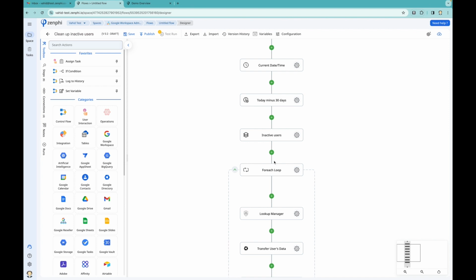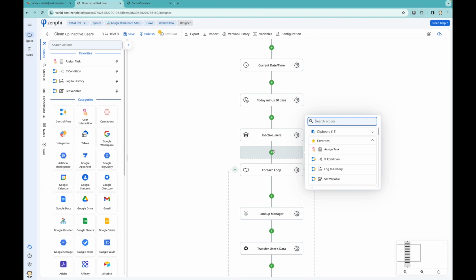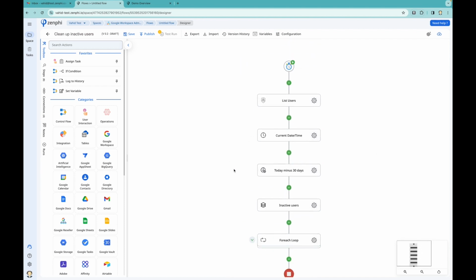I mean, the other option is that you just go and dump it into a Google Sheet and send the Google Sheet to IT for review. So as you can see, really easily you can get all the inactive users in your organization.